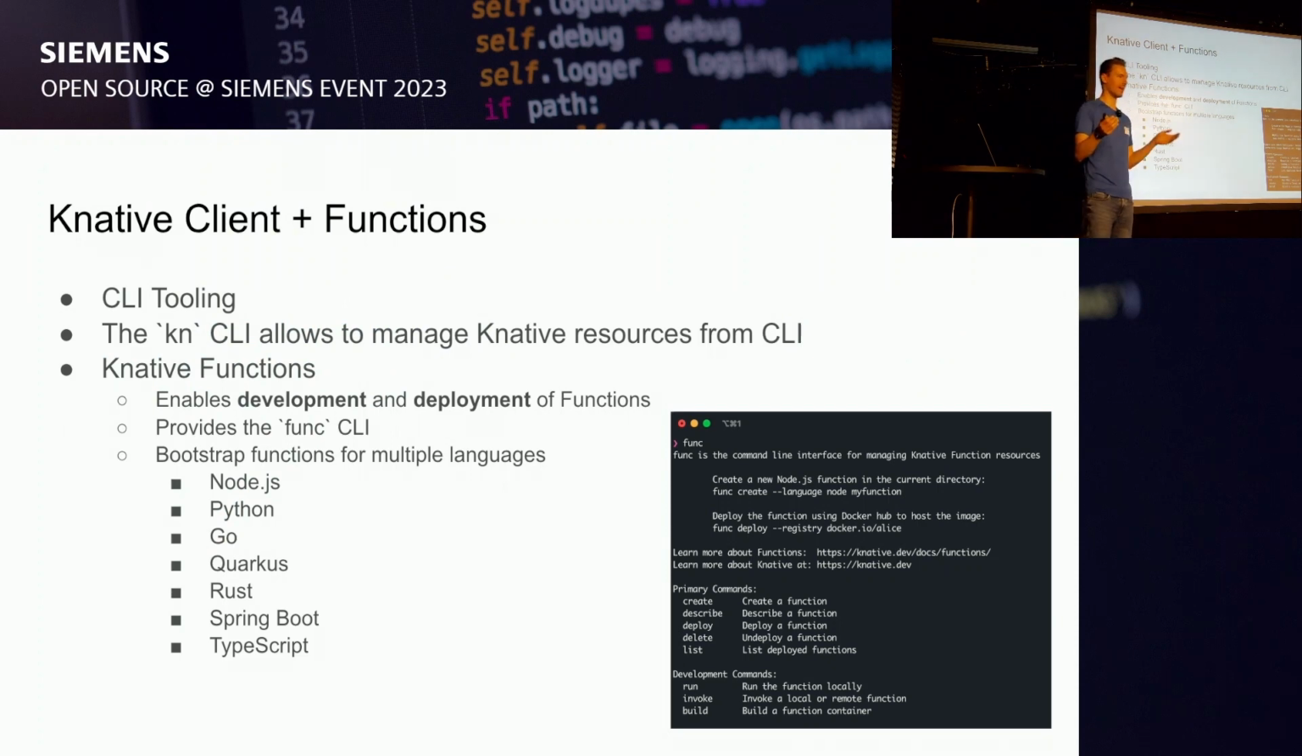Then, obviously, we have a client. Today, each open source project has to have a client. We even have 2 clients. We have the KN client for Knative, and we have the Func client for functions. So the function client can be used standalone, but it is also part of KN. So basically, you can use Knative without functions, but you can also do it for serverless workloads like functions that would compare to something like AWS Lambda in that regard.